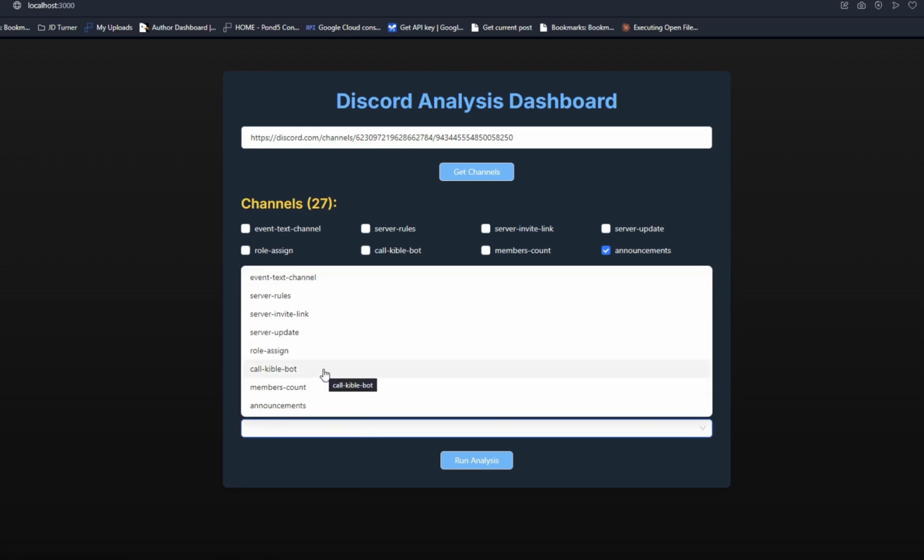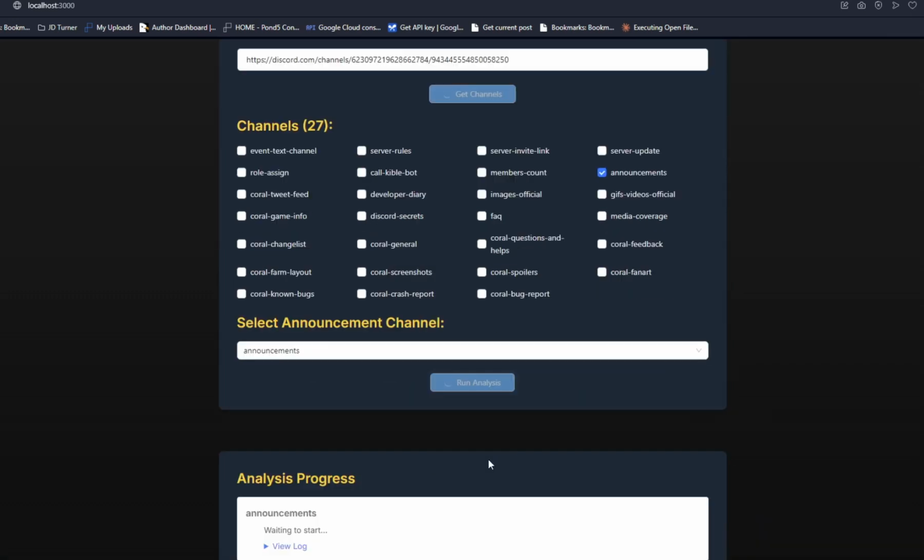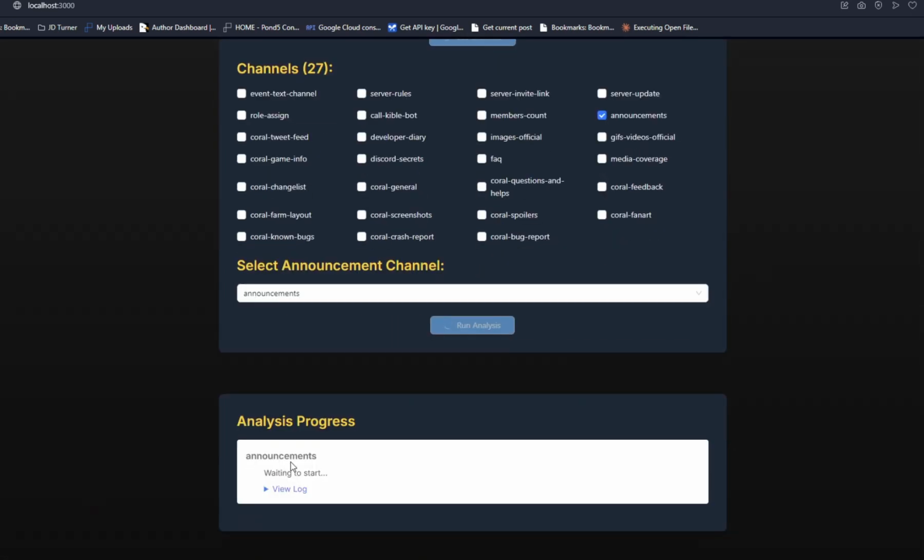This is very customizable and you can switch the configuration to anything you want. The configuration system is pretty robust. So you could just change it up, put your own data sources in there, put your own charts in there, and it'll still create the custom dashboard for you. You just click run analysis. And now it's going to start running that analysis. It's going to the announcement section of that Discord and it's starting to scrape and collect all of the data.